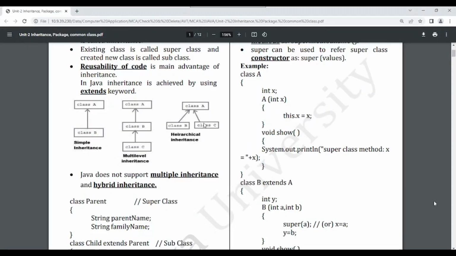In this lecture I have given you three practical demonstrations: one for simple inheritance, one for multilevel inheritance, and one for hierarchical inheritance. One more point: multiple inheritance and hybrid inheritance are not supported by Java. If you want to do multiple inheritance, you have to work with interfaces in Java.